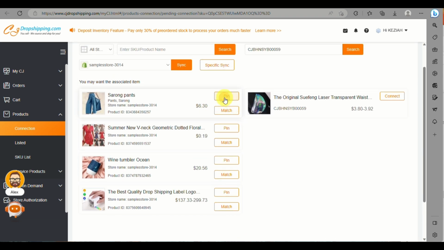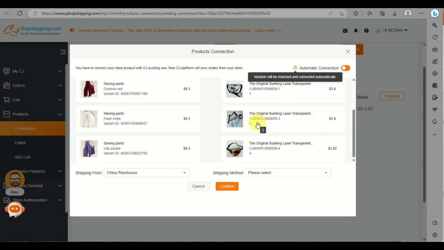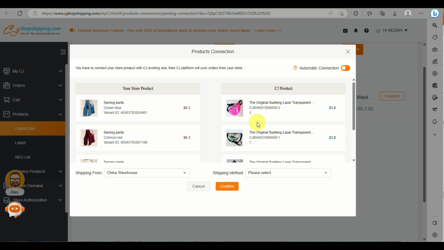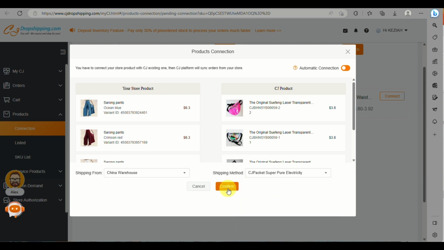So what you do here is click on pin on one of the tabs of a product, and then you can connect it to the CJ Dropshipping product that we will be connecting it to. So here, what you'll need to do is just click on the product and then click on the existing product on your online store for us to link and connect these two products here.